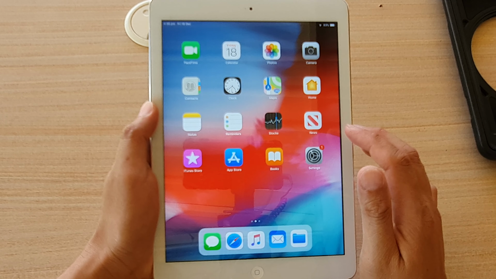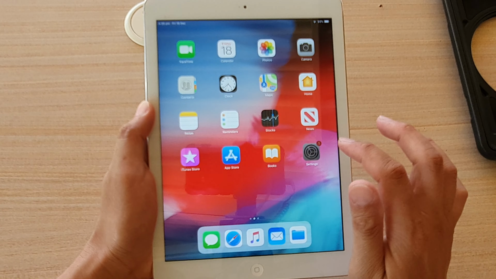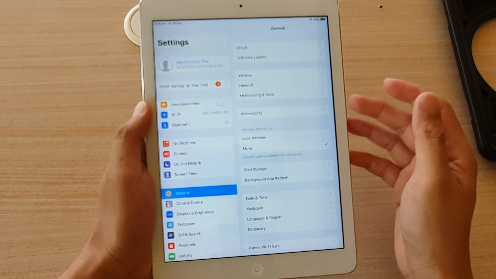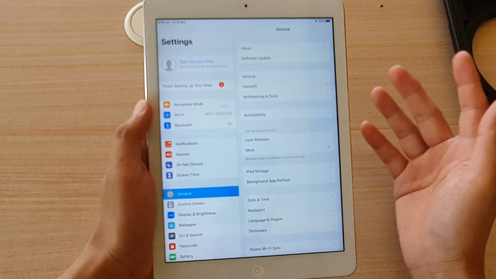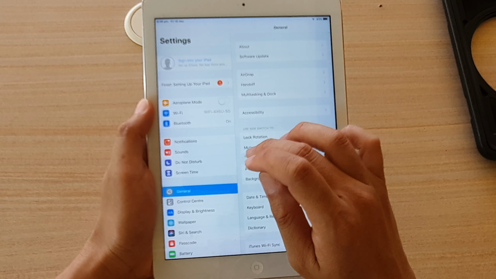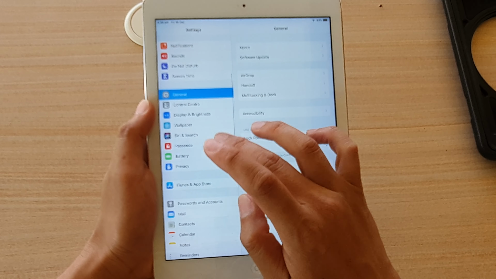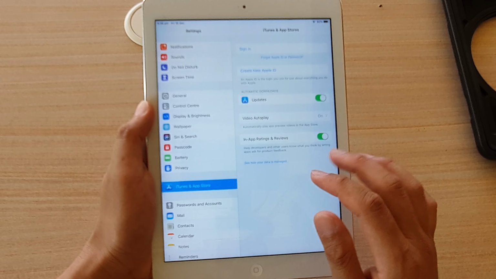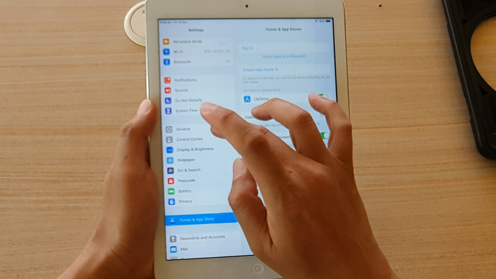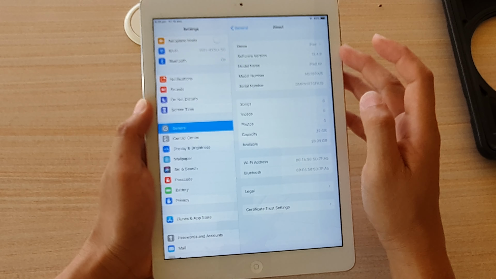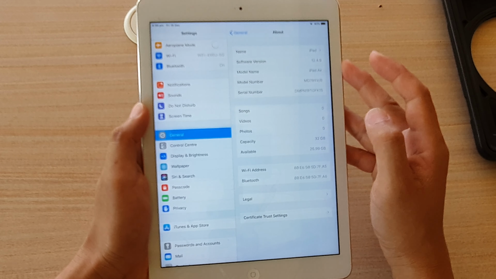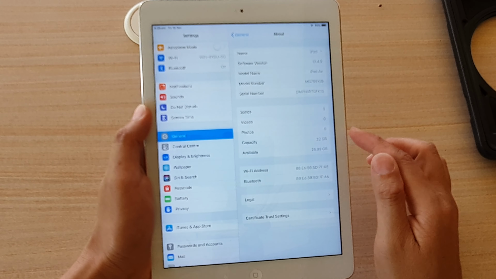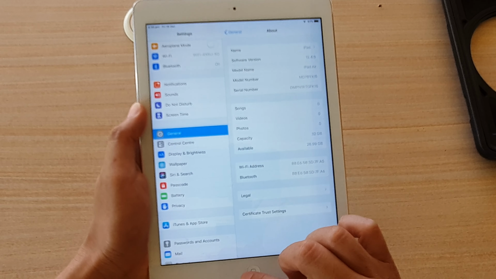So at a later stage you can always go into settings. In settings you can tap on sign in to your iPad to sign in with your own Apple iCloud account. If you want to download apps, you can go into iTunes and App Store and sign in to download any apps from App Store. General, go to about, and then in here you can find out your iPad model name, model number, and the serial number, and the capacity of your device.